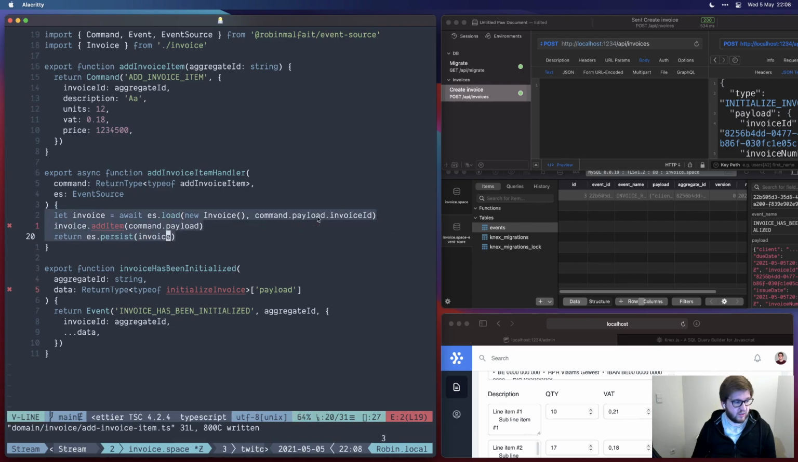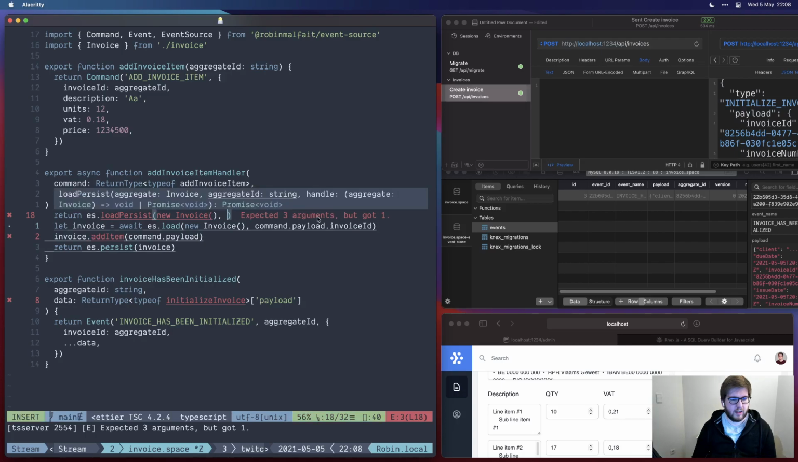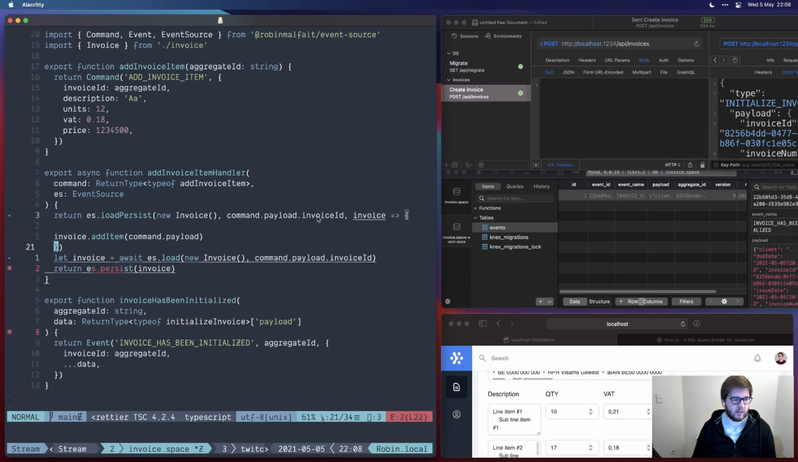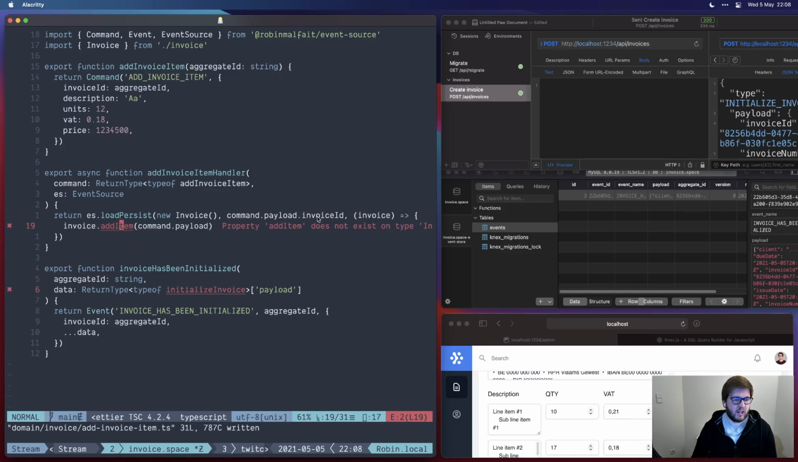But one thing I noticed is that I do these steps a lot. So basically what I do now is es.load persists, and it does sort of the same thing. But now I do a new invoice. I get an aggregate, payload, invoice ID, and then I get my invoice in here where I do this thing. And then I can skip a few steps. Now add item doesn't exist, which makes sense. Invoice item has been added. This is gonna be from the payload again. So that's gonna be add invoice item.